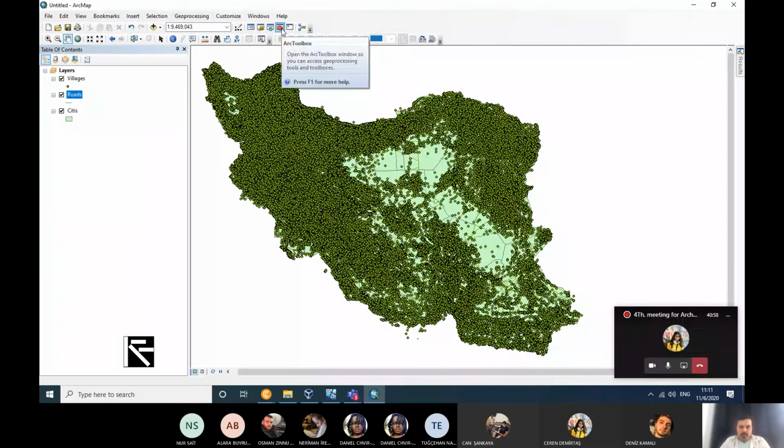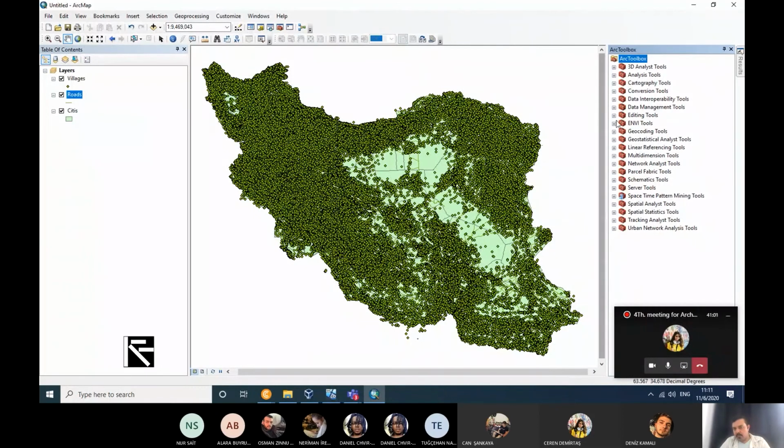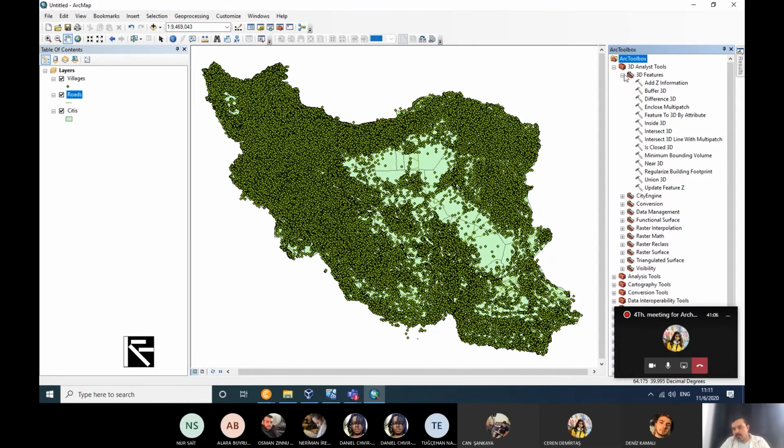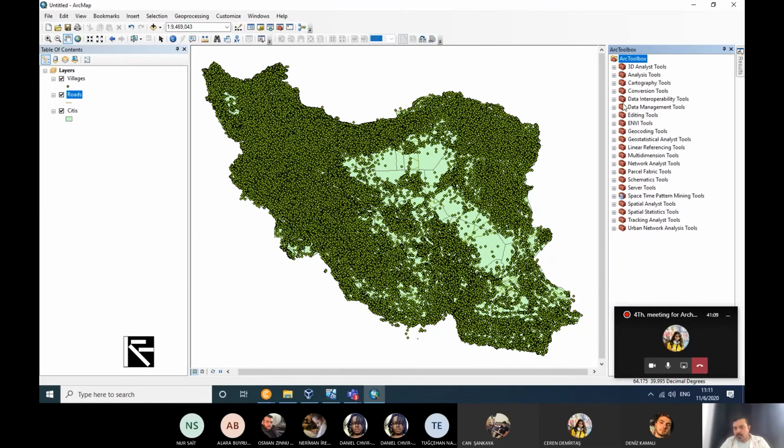We have a toolbox. This is a toolbox. We have different toolboxes, and in each of them we have many other toolboxes. You don't need to worry about it because we are not going to use them. These toolboxes are used in different branches. Maybe some of you are going to work with traffic or network, then you need to use this one, like urban network analysis. We have different network analyses.